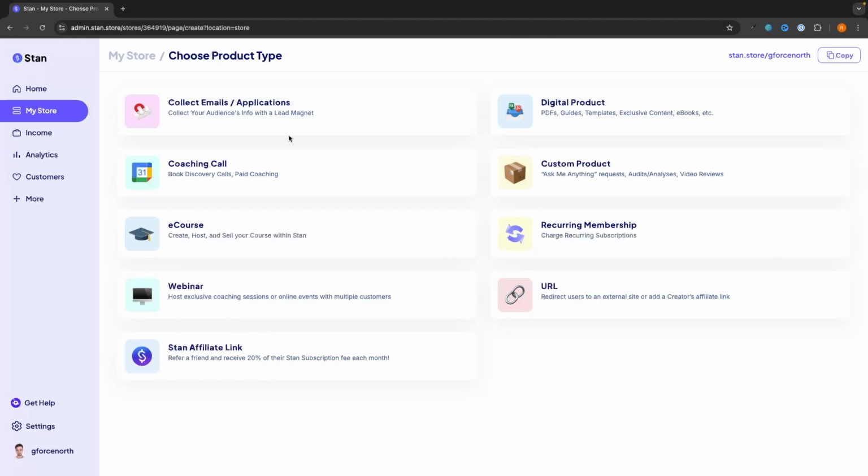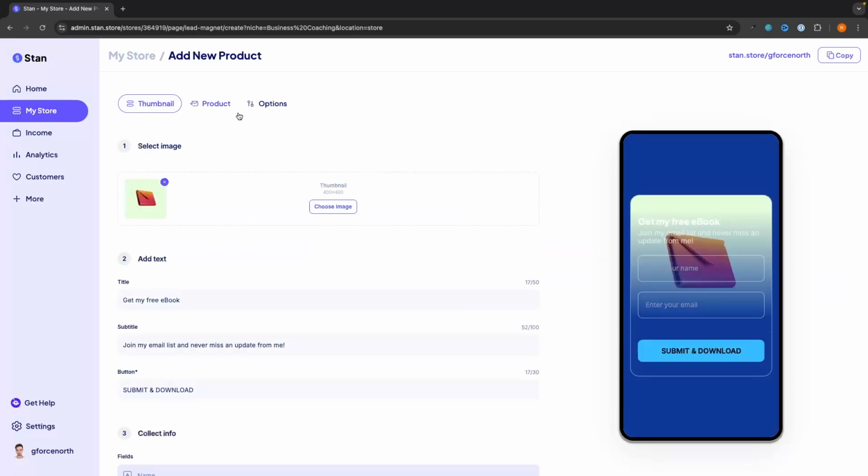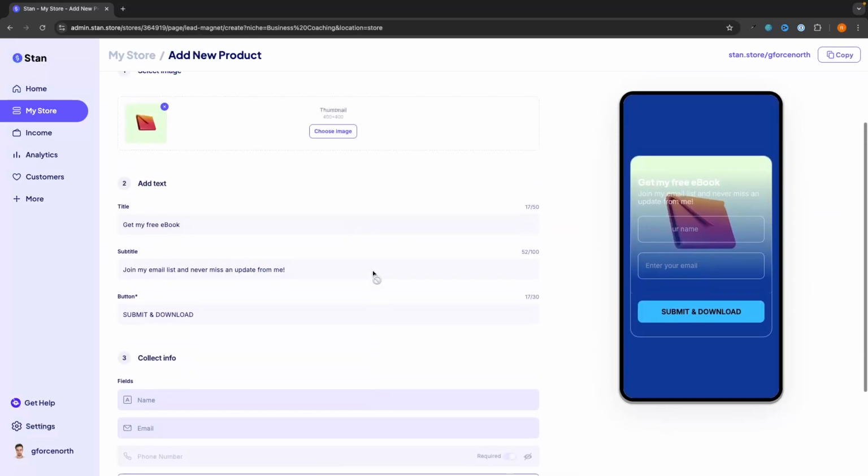Now, the first thing that we want to set up is somewhere to collect emails with a lead magnet. So we can click in right here and start setting this up.